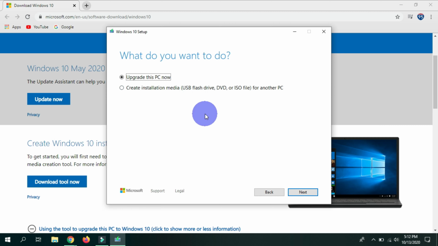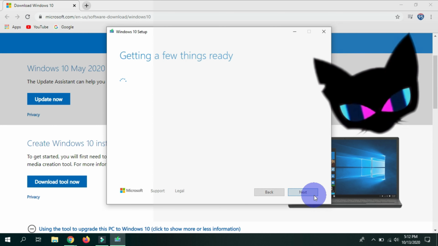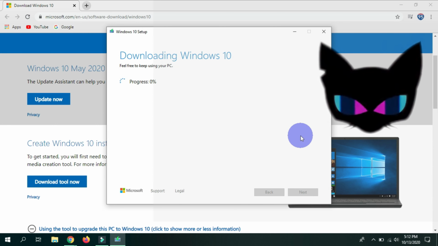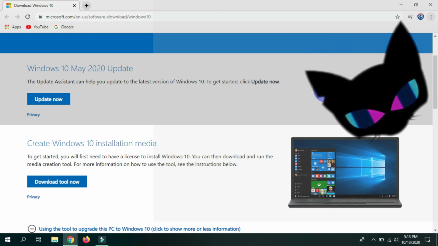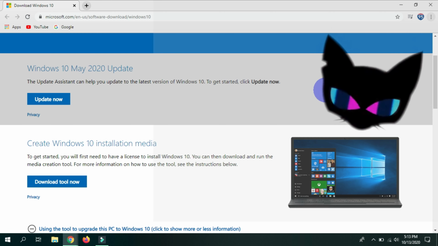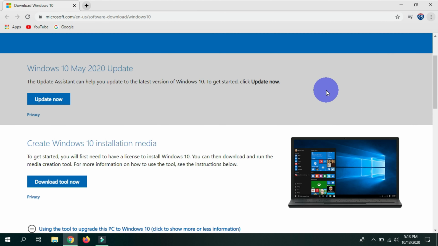Even if you already have Windows 10, you can actually use this to upgrade your version of Windows 10. For example, I have an update right now from the May 2020 version, and I can use this area to update my Windows version. The update typically takes anywhere from 1 to 3 hours.